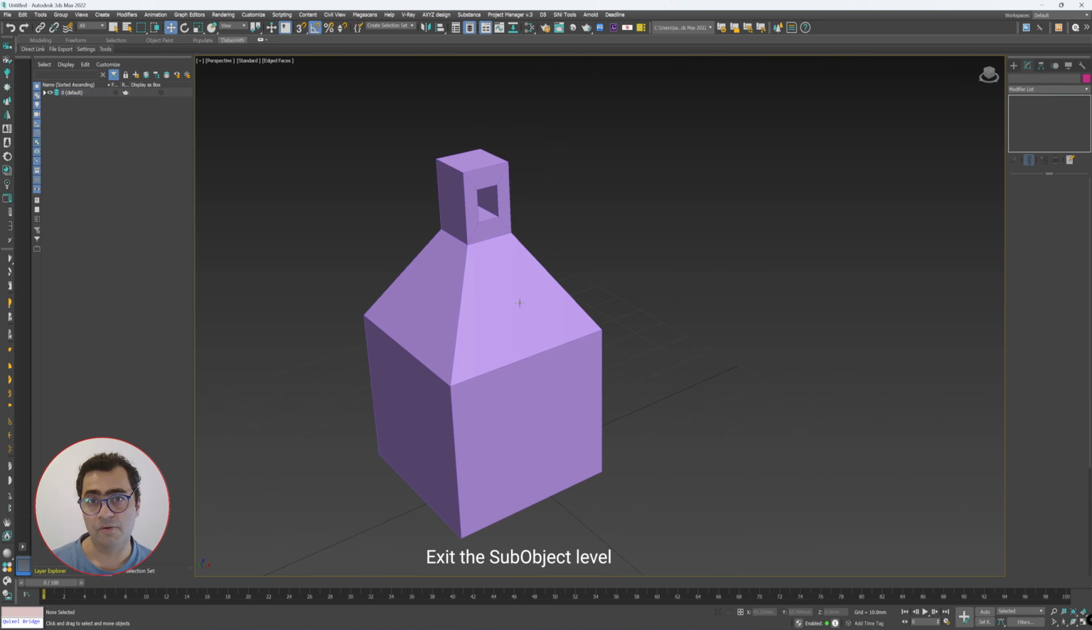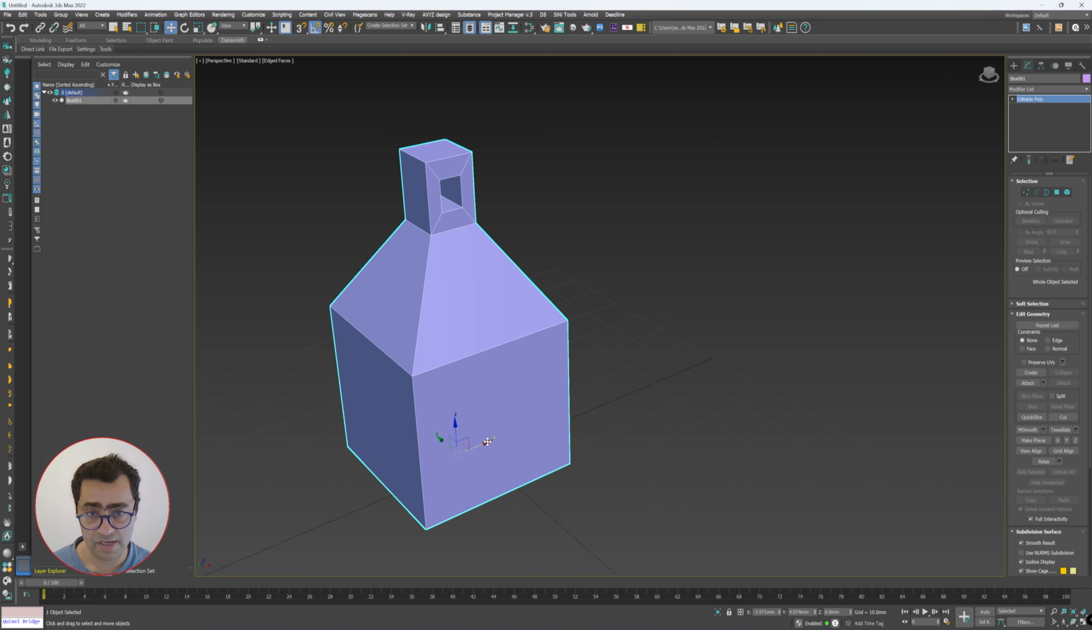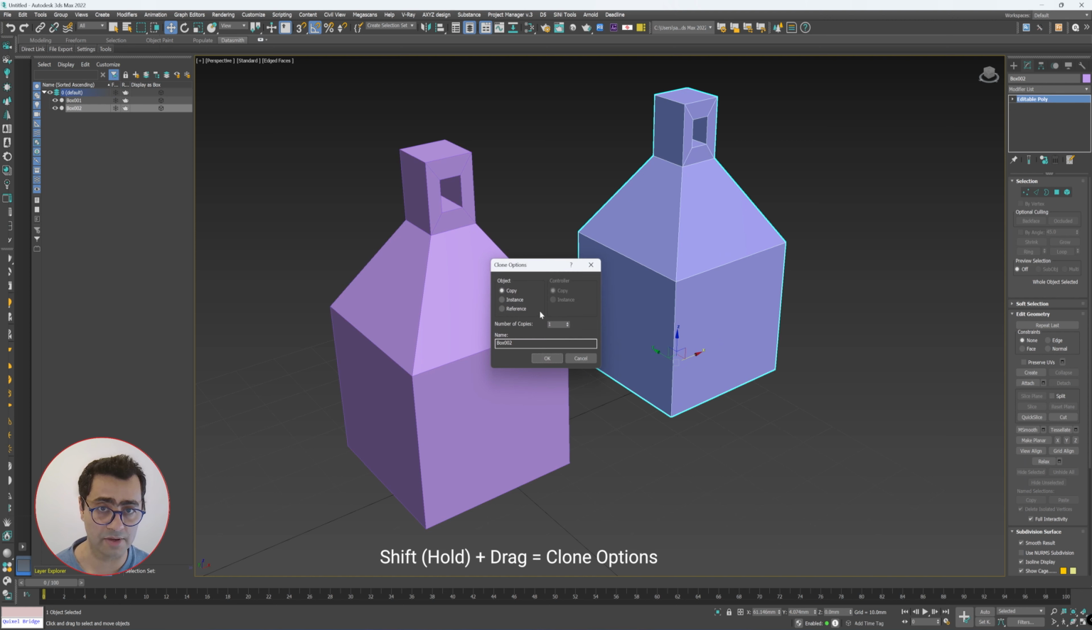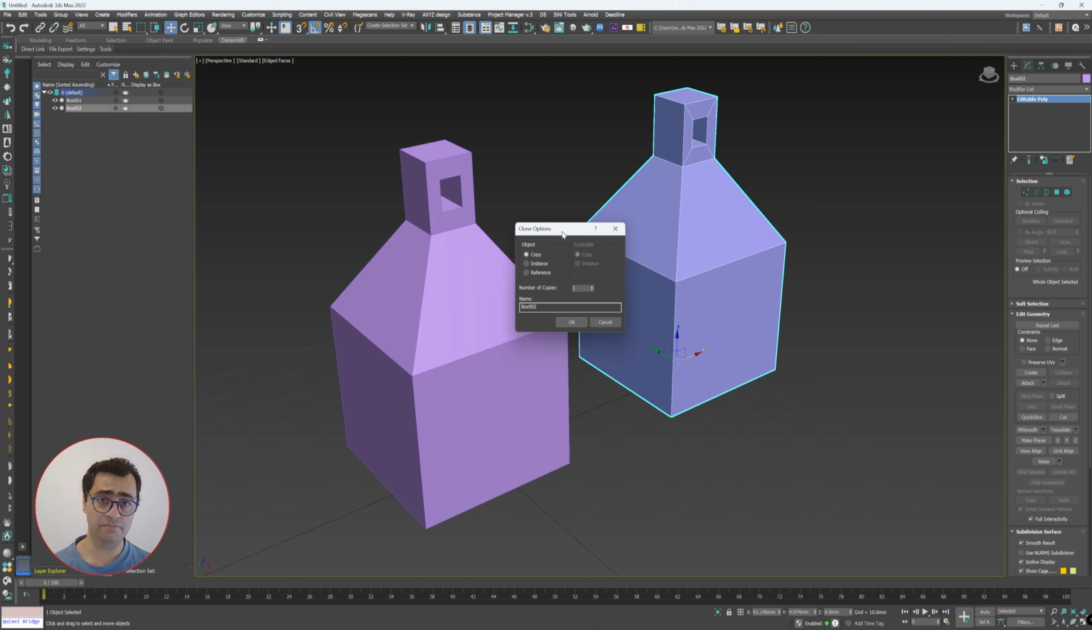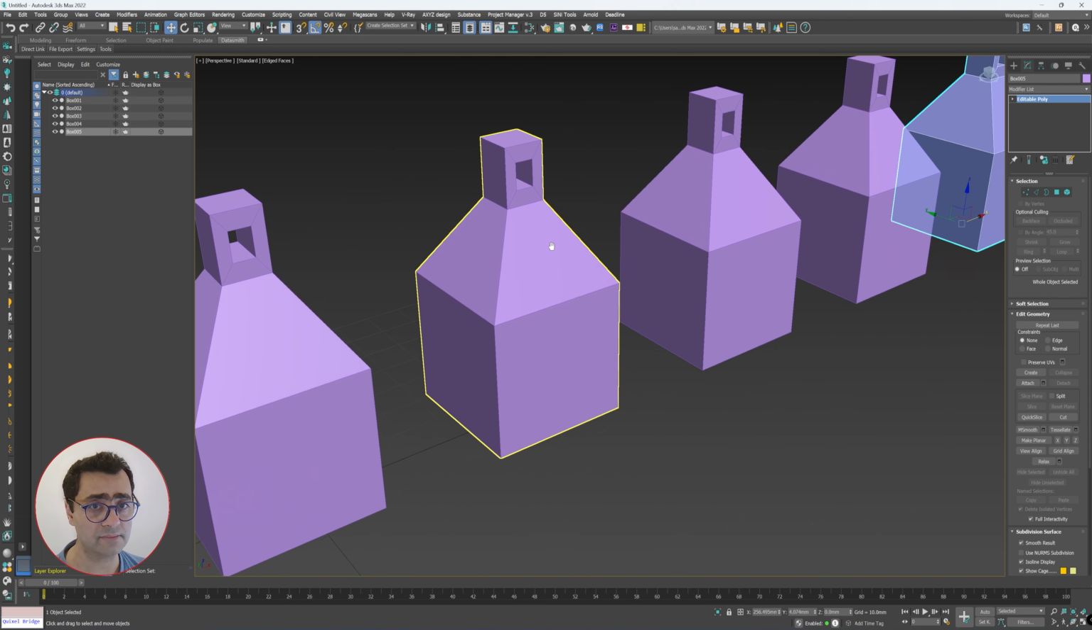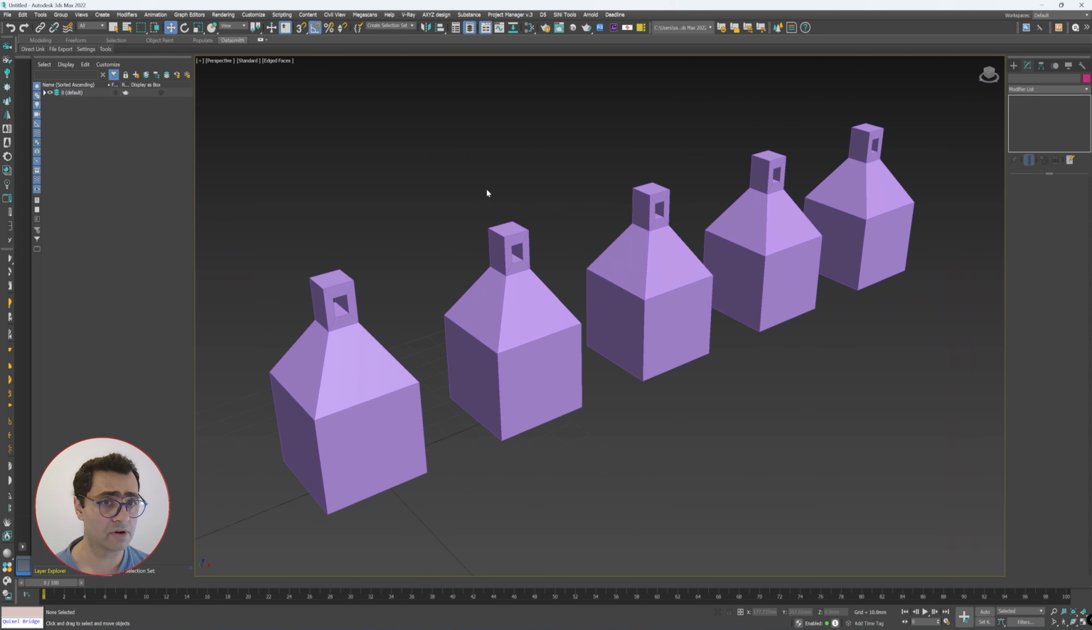Moving a bit forward, what you can do is hold down shift and then drag and let go. It's going to give you some really interesting options like copy, instance, and reference. The ones that you're going to be using quite a bit are copy and instance. So here you can select instance and then tell it how many copies you want to be made. Press OK. It's going to create different copies for us.